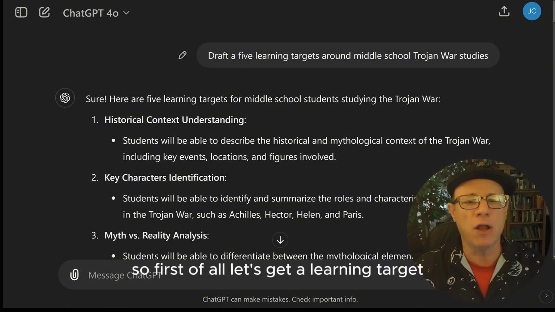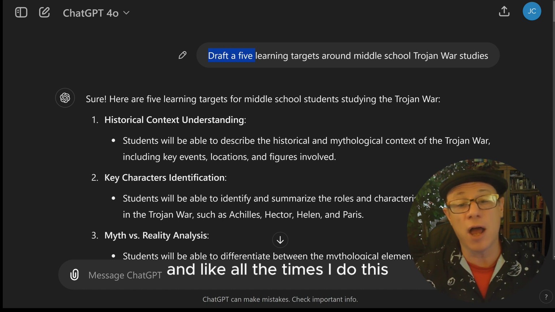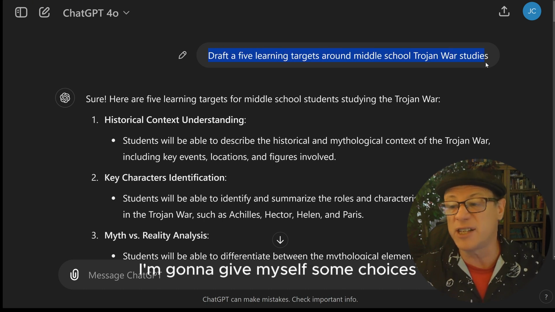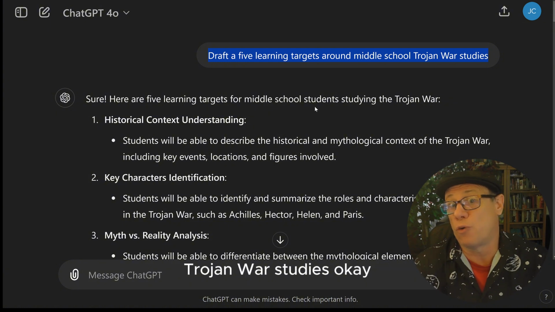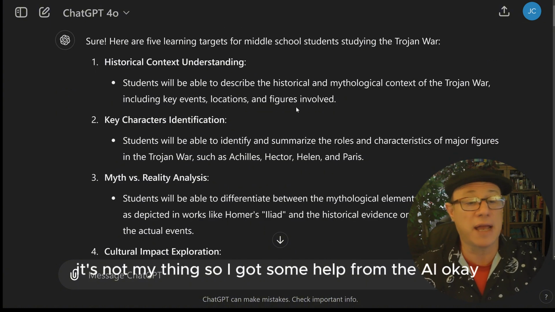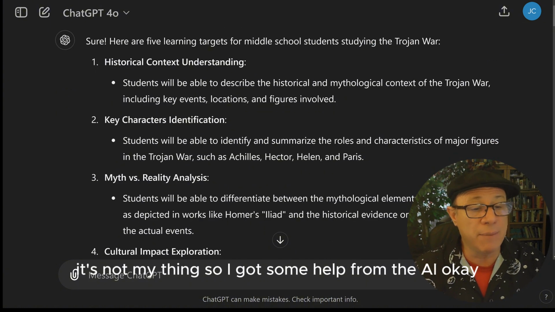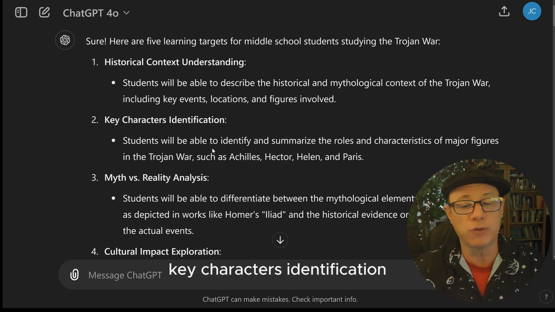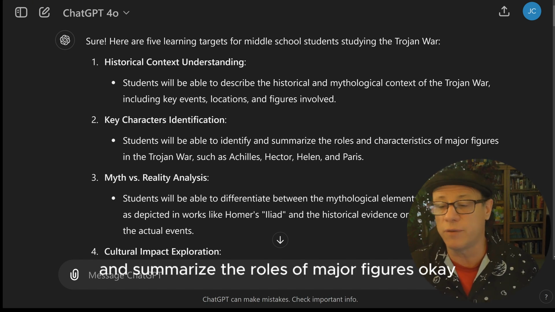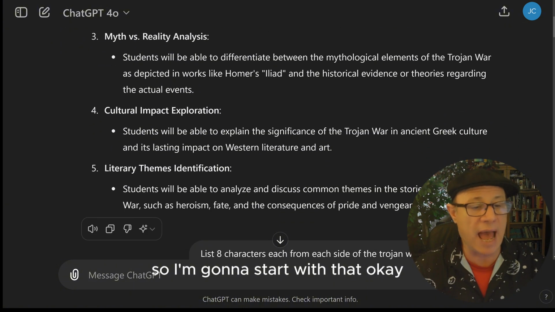So, first of all, let's get a learning target. And like all the times I do this, I'm going to give myself some choices. I'm going to have it give me 5 learning targets about middle school Trojan War studies. That's not my thing, so I got some help from the AI. I like number 2 about this learning target. Key characters identification. Students will be able to identify and summarize the roles of major figures. So I'm going to start with that.